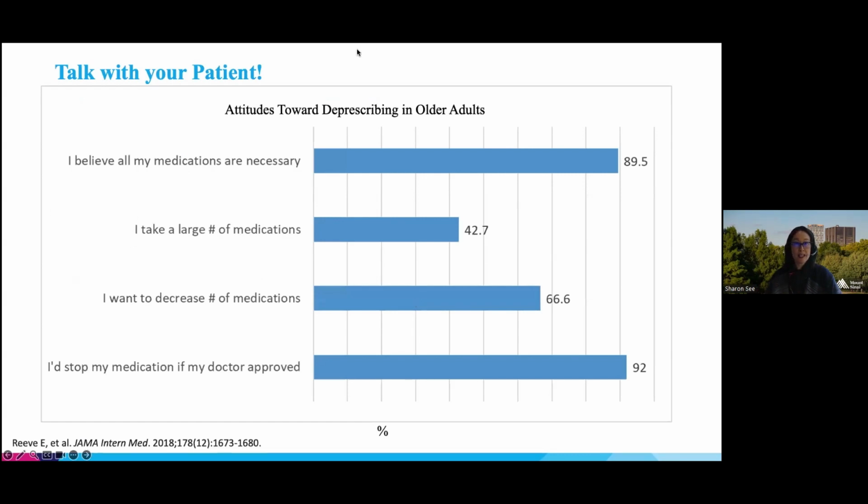Now, we may think that it's going to be difficult to convince our patients to deprescribe, but actually it's definitely possible. This is a study looking at the attitudes toward deprescribing in older adults. How did older adults feel about their medications? This is very interesting: 42% said they take a lot of medications. 67% said they want to decrease it. And 90% said, if my doctor told me to stop it, I would definitely stop it.